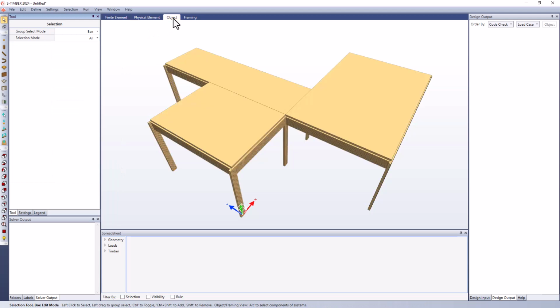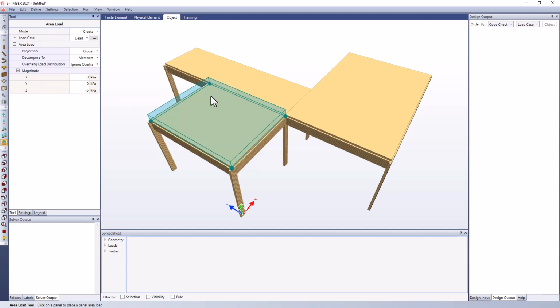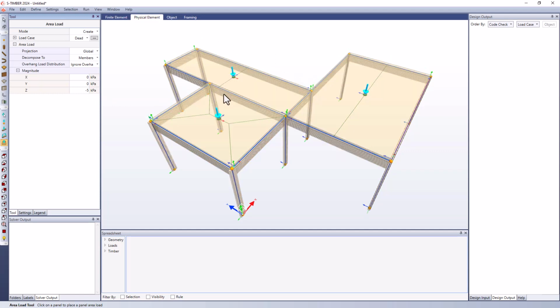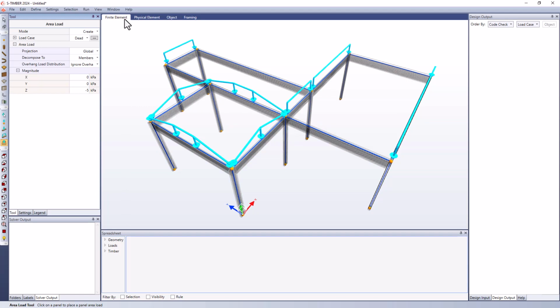Once I'm done doing that, I can then go ahead and apply some loads. So let's just assume here we're going to have a single load of 5 kPa applied to each one of these panels in the global Z direction. And we'll see that it is being applied as per these different span directions. If I go to the finite element view, I can actually see those loads here and how they're basically being decomposed to those area load members.